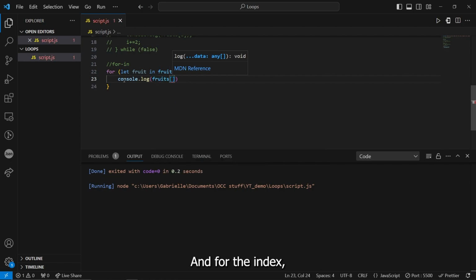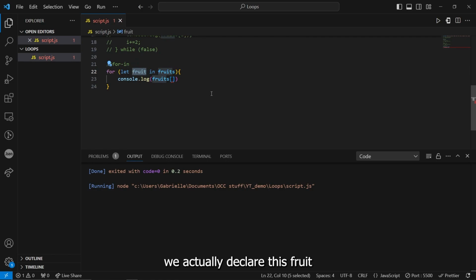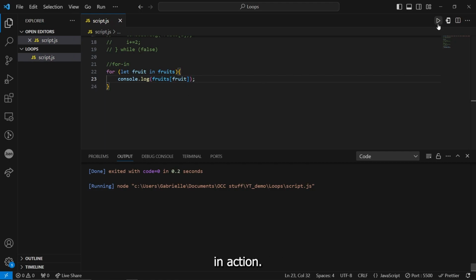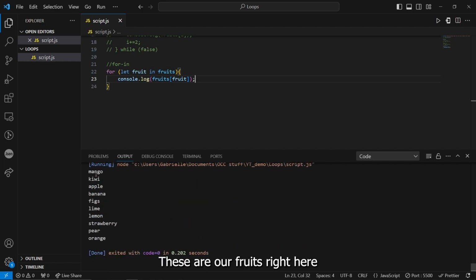And for the index, since we did not set any i variable as a counter, we actually declared this fruit variable as our counter. So we will use that as our index right here. And let's see that in action. There it is. These are our fruits right here. And it's printed out again, one element at a time. So that is how we use the for in variation of our for loop.